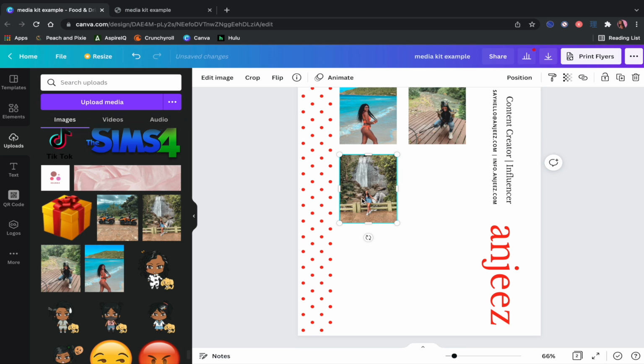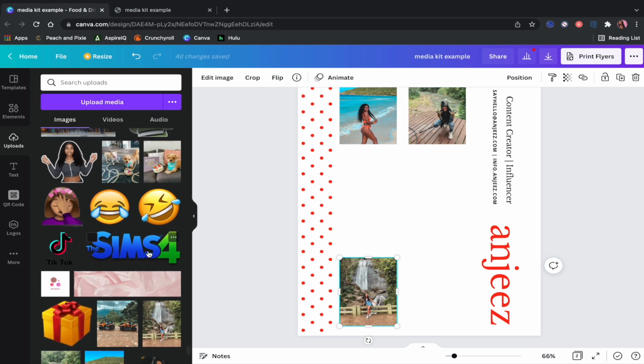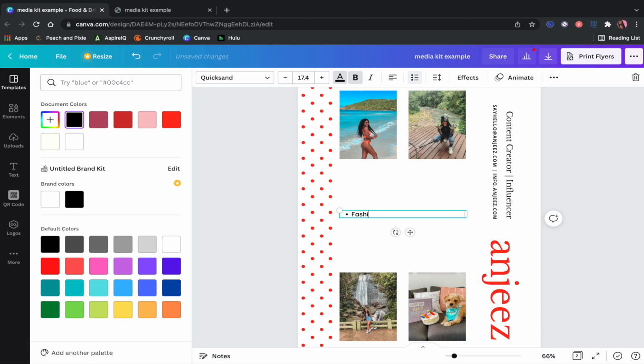And remember that this document represents who you are as a creator and influencer, so it doesn't have to be boring and uniform. You can make it as fun and as exciting as you are as a person. Now, personally, on the first page of my media kit, I like to show the kind of content that I like to create: fashion, beauty, lifestyle, anime, etc. But it's really up to you.